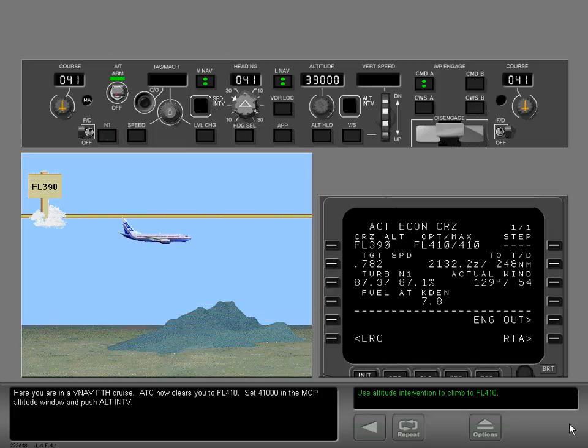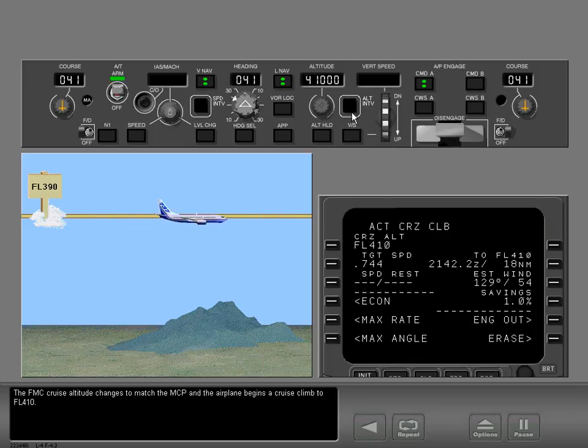Here you are in a VNAV path cruise. ATC now clears you to flight level 410. Set 41,000 in the MCP altitude window and continue. The FMC cruise altitude changes to match the MCP, and the airplane begins a cruise climb to flight level 410.